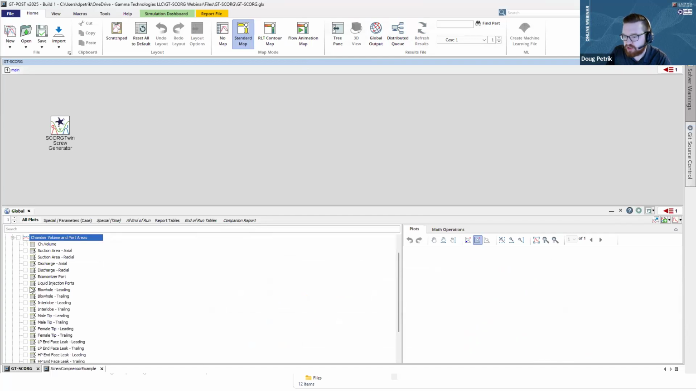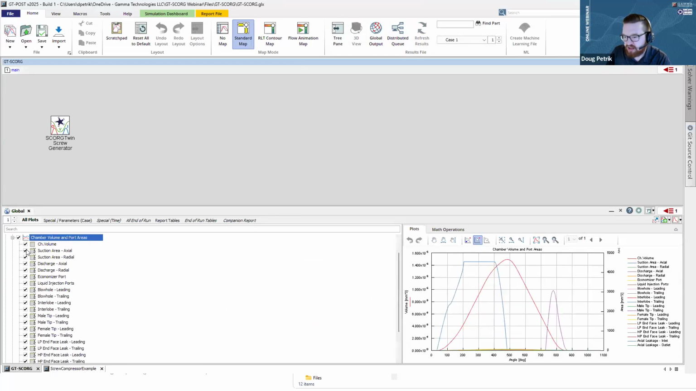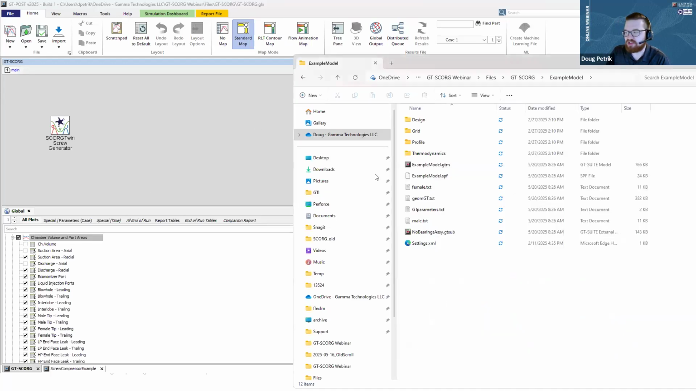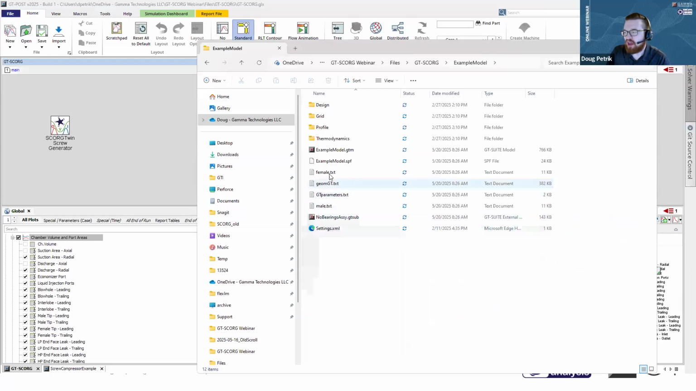But we also get all the leakage profiles. For example, if I turn off some of these plots here, we get all those leakage profiles, including the blowhole, the interlobe leakages, tip leakages, and face leakages. And you don't need to take this and copy, paste it, and bring it into another model. We can actually just go back to that folder that was generated. And you'll notice there's a few things that are important in here.